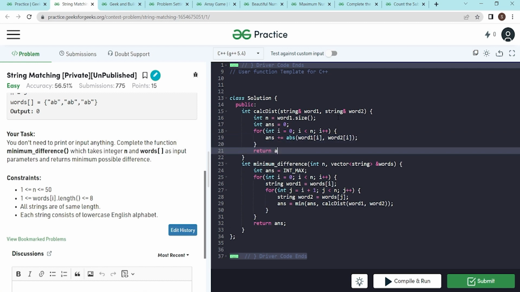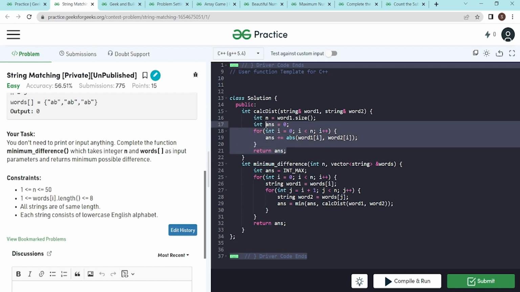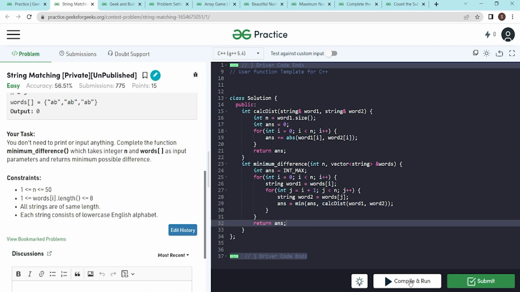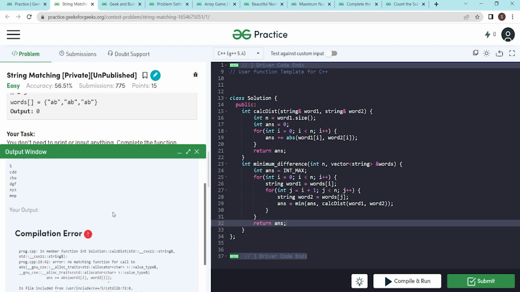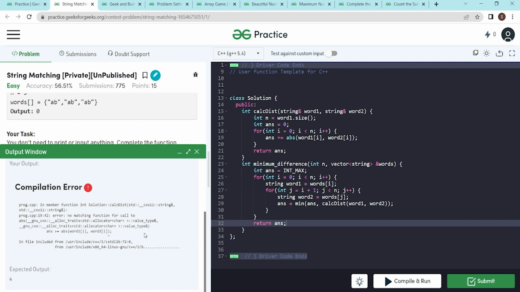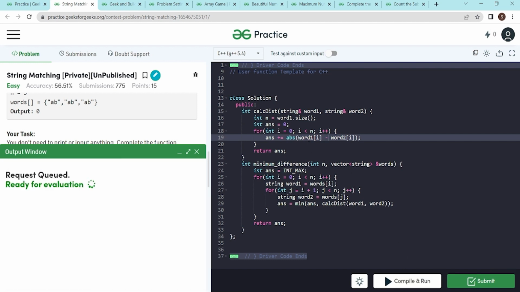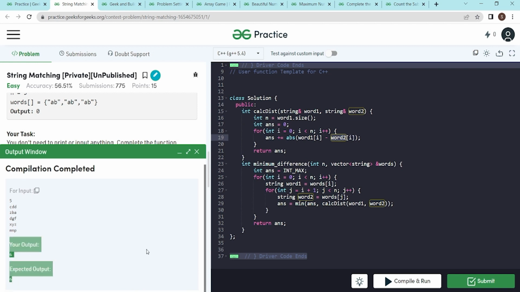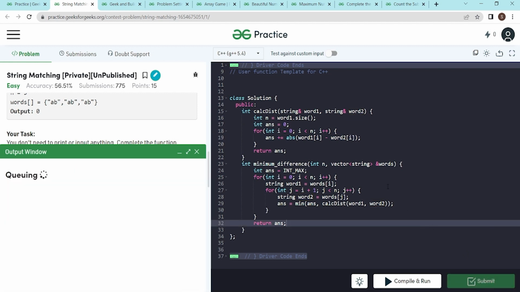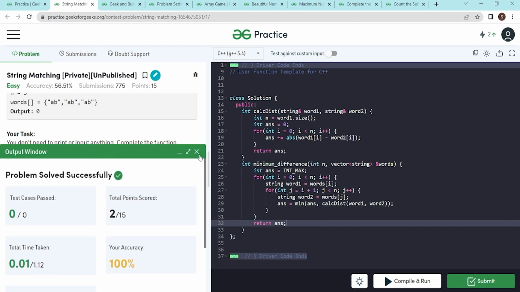By writing that, I'll have the distance between the two words, and by calculating the distance between every pair of words, I'll have my final answer. So let's check whether the code works or not. It gives a compilation error because I have not subtracted them. I have to subtract the character of word 1 and the character of word 2. Now I am getting my answer as correct. Let's submit that. So yeah, it got submitted.